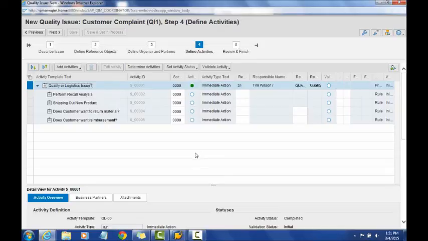Some of BRF Plus, bringing in those activities within the activity screen, and then we would just go in and assign the appropriate person responsible for these activities, or we could look at having them defaulted, depending on how we would want to do this for our customer complaint process.